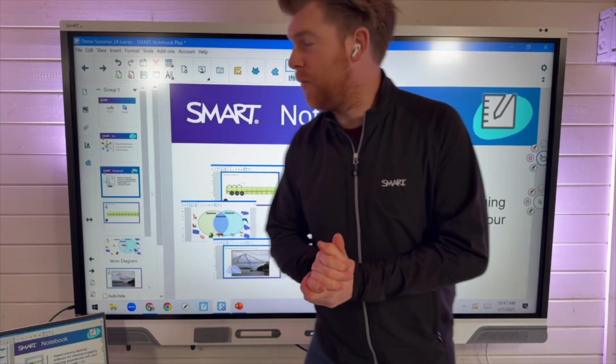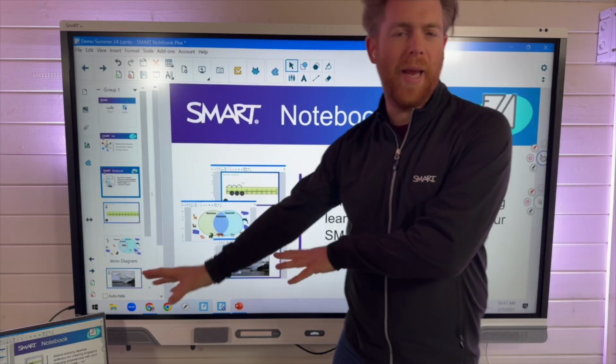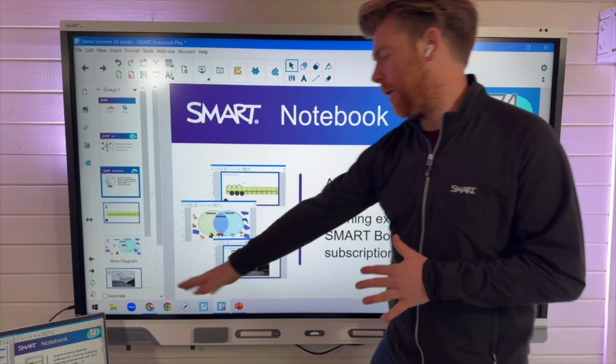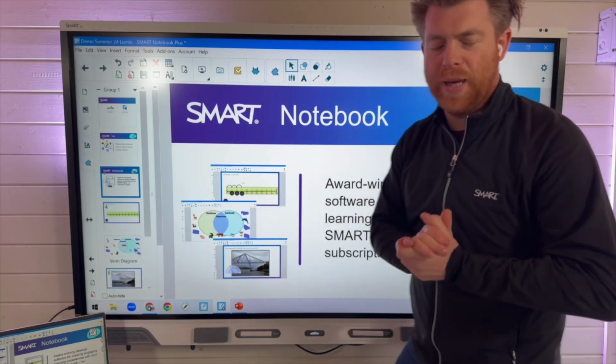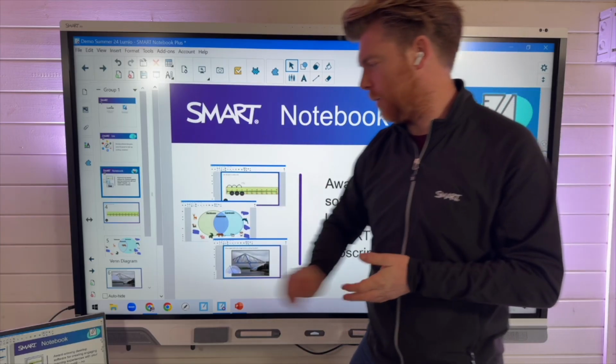Welcome to this quick overview of Smart Notebook, which is a whiteboarding piece of software for when you're plugging in your computer, whether that's a Windows or a Mac. In this case, I have made sure I've plugged in my computer and that it is downloaded and I've got that straight in my computer here. So I'm just going to check that download briefly.